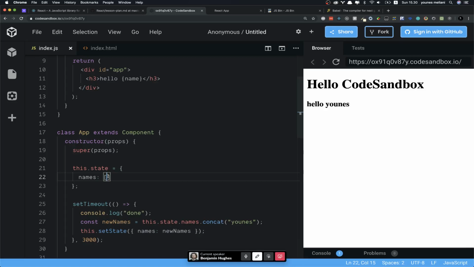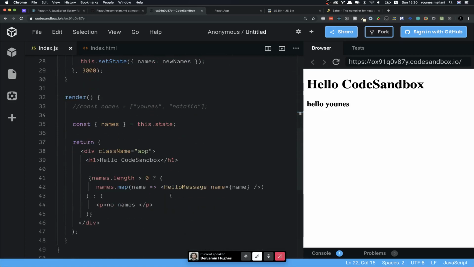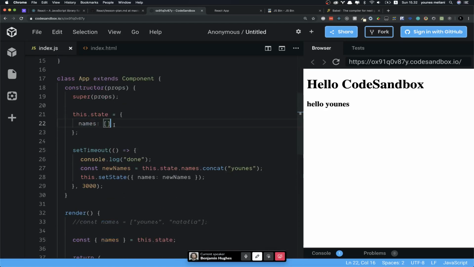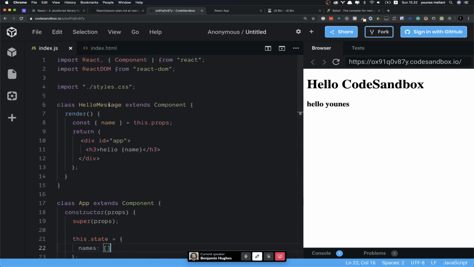Can you just go down again to the app? We are rendering these messages. For the current time, we only have one, because we concat only one. So we map the array and render hello messages, and give the name to the hello message. This name that is passed to hello message, where is it coming from? It's coming from the state, from this one. And state is in the parent, so this is the parent app. It's passing state to this component.